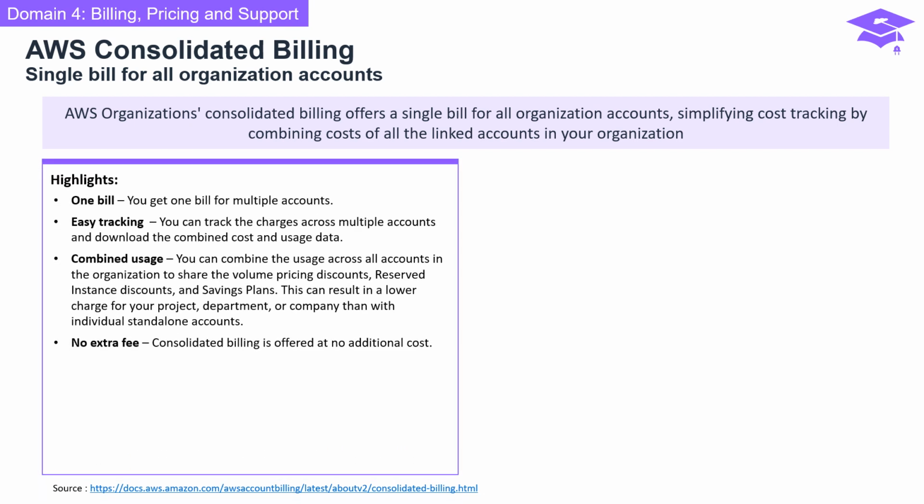One bill: enjoy the convenience of receiving just one bill for all the accounts within your organization. Easy tracking: seamlessly track charges across multiple accounts and download combined cost and usage data for comprehensive analysis. Combined usage benefits: combine usage across all accounts to leverage volume pricing discounts, reserved instance discounts, and savings plans. This often results in lower charges for your projects, departments, or company compared to individual standalone accounts.